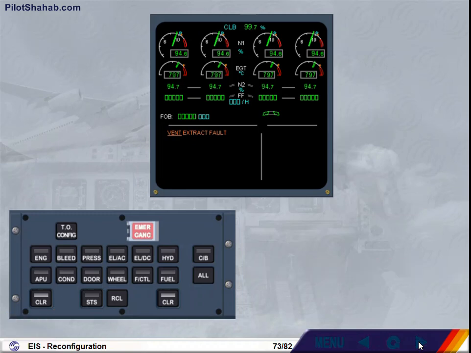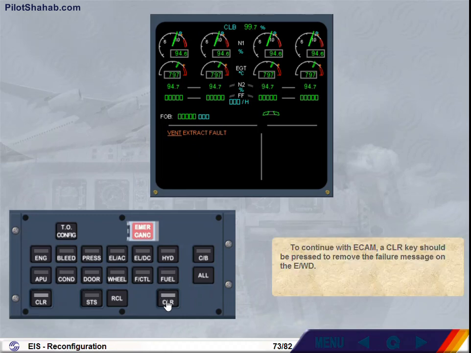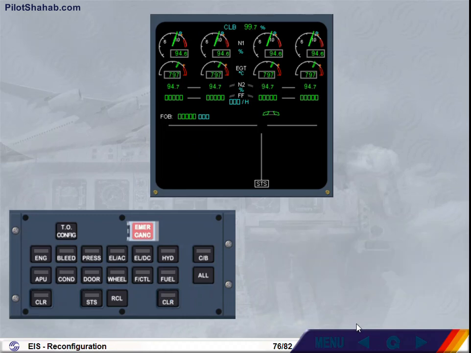To continue with ECAM, a clear key should be pressed to remove the failure message on the engine warning display. Clear vent. Normally, the status page would be displayed, but with only a single ECAM screen available, the status page must be manually selected. Notice that there is a boxed status symbol on the engine warning display. The status key should be held down and the status page reviewed.